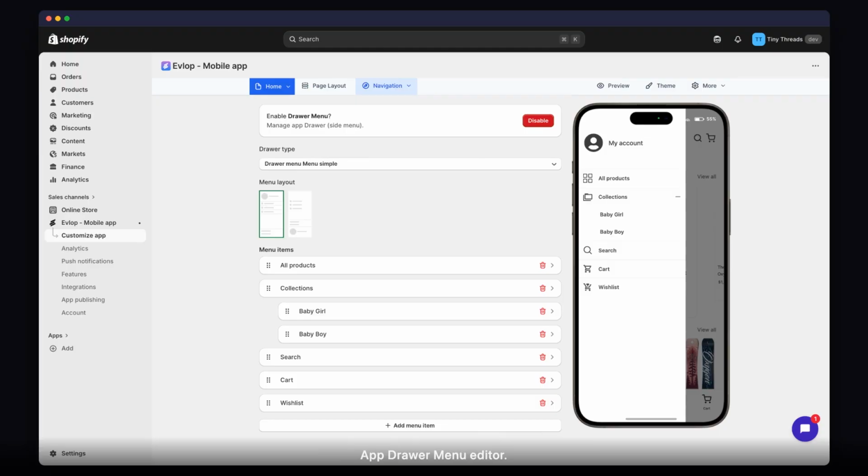You can add links, group them under headings, and choose the layout style. It's well suited for organizing a large set of navigation links without cluttering your main interface. Each item in this list becomes a navigation link in the drawer. You can add links to collections, pages, or external URLs. Use the drag handle on each item to reorder them.